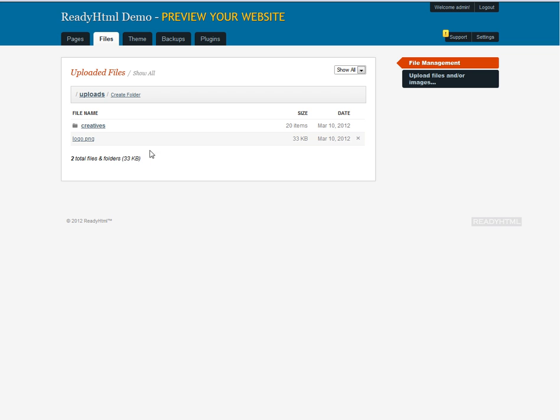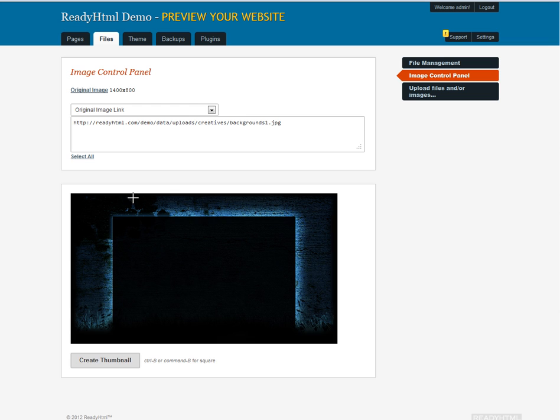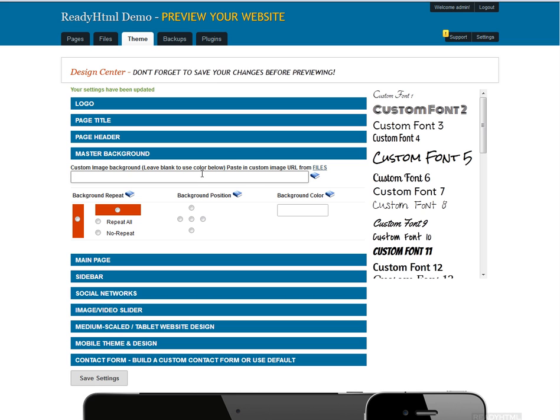So if I click on files, it takes me to my file browser, and I can click here. On the creatives, we've taken the liberty of adding a couple of images for you. Feel free to use them or use your custom images you upload yourself. So I can select the background I like. That's one background I could use. So let's go ahead and copy the link. Every time you select an image, you can get the link for that image. I can go back to my control panel and paste this background right there.